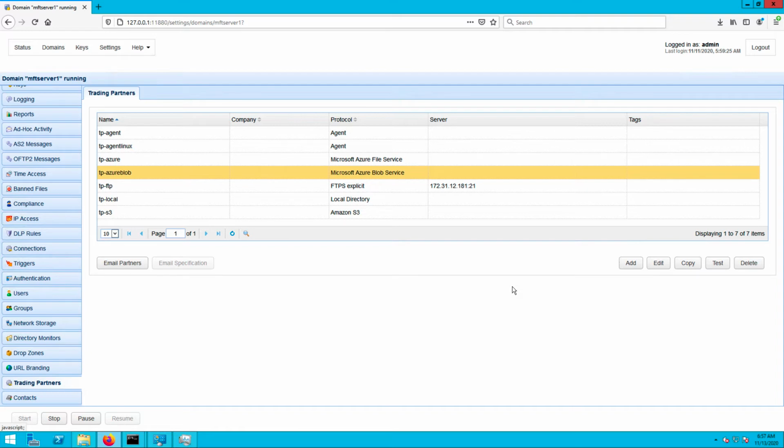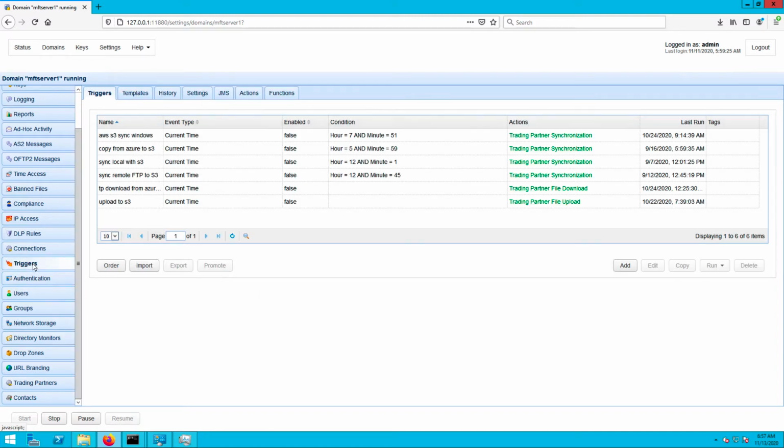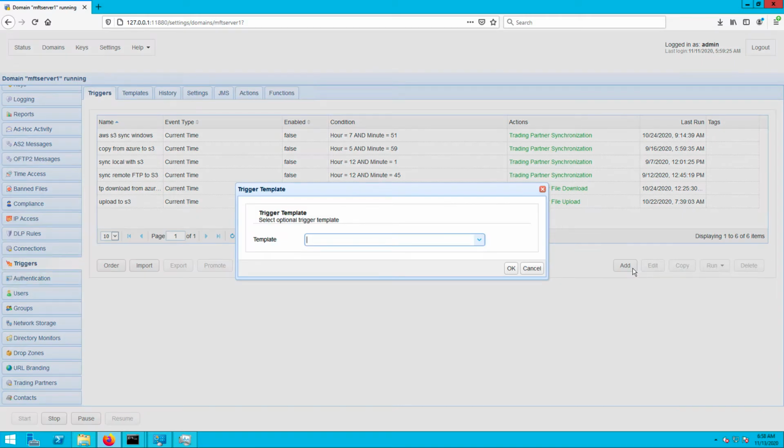Assuming you already have your trading partners ready, the last step is to create a trigger that would copy files from one trading partner object to the other. Go to the trading partners module and click the add button to add a new trigger. For those who are using JSCAPE MFT Server version 12.1 and higher, you'll be presented with a trigger template dialog where you can choose a template that best describes the workflow you're about to automate. Let's just leave that blank and click OK.